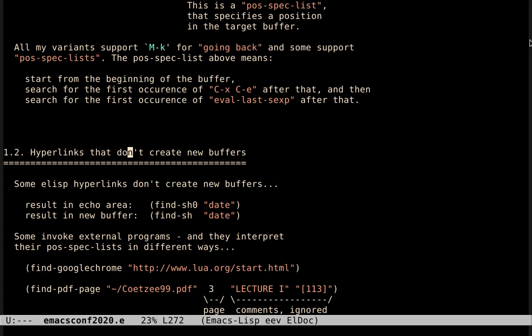EEV also defines some hyperlinks that do not create new buffers. Here is the first example. If I execute this one, it is a hyperlink to the result of running this shell command, date. But instead of showing the result in a new buffer, the result is shown here. So if I execute this hyperlink, the output of date is shown in the echo area, and if I execute it again, it shows the result again, and the result changes every second.